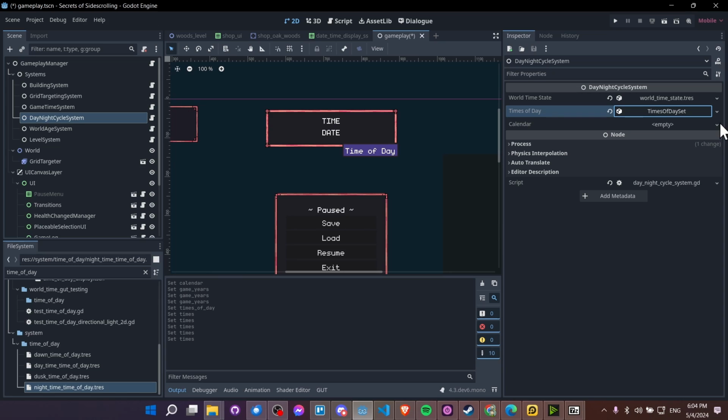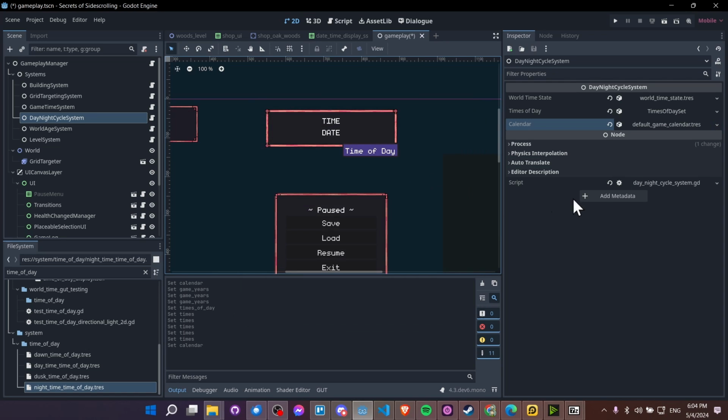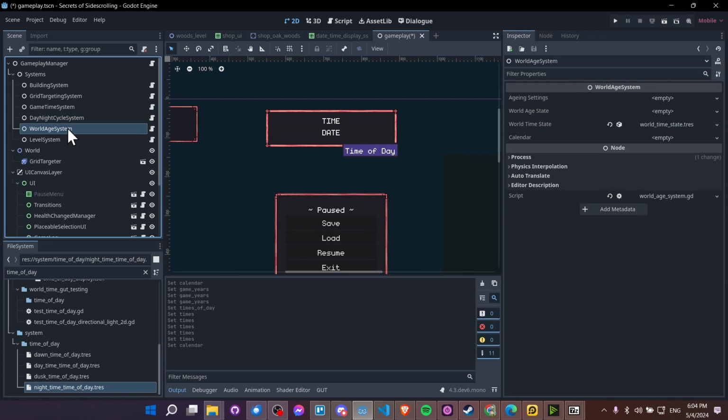And next you just need to set the calendar. So once again, we're going to share the same game calendar across our different systems. So I'm going to quick load the default game calendar, and that's all you need to do. So in world age system, we need to create a world age state. So I'm going to create here a new age state.